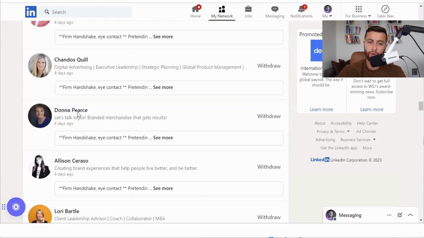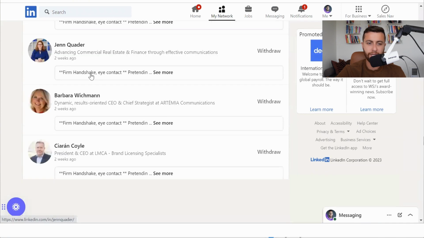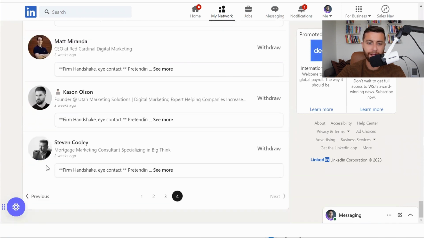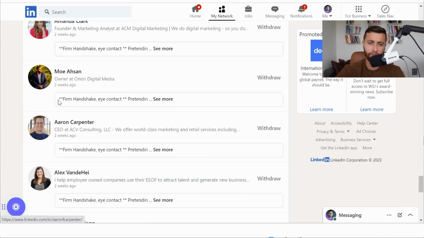What you want to do is scroll all the way to the bottom and scroll to the last page. You could see here, when it comes to mine, I don't have anything older than 2 weeks. And this is why this is relevant. The LinkedIn algorithm is smart. It will start to see that you have pending connection requests with people that are not accepting your connection requests, with people that might be ignoring your connection requests.